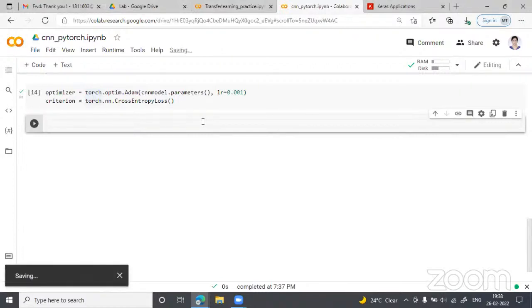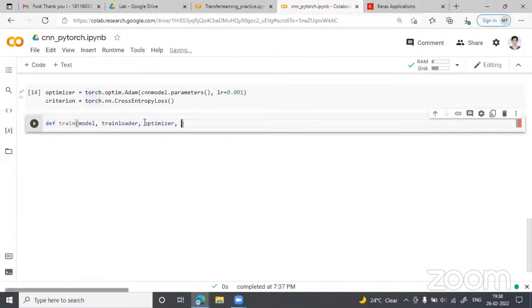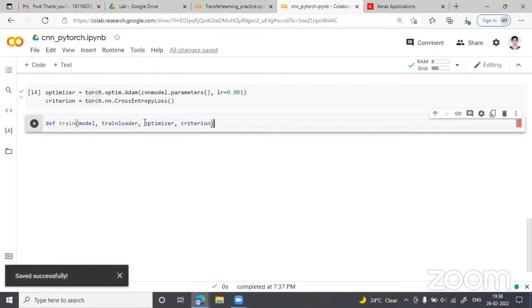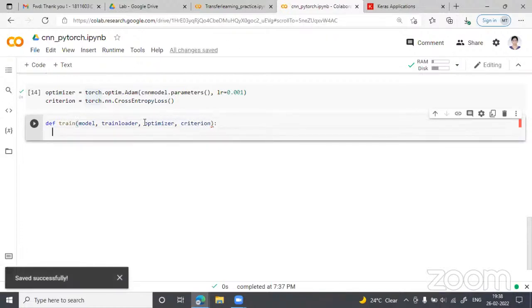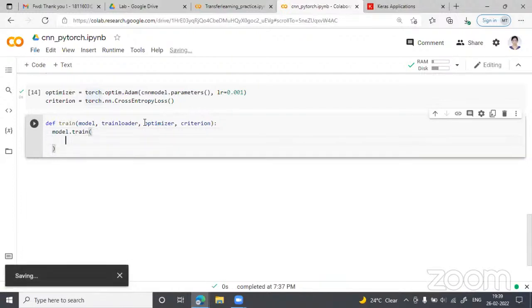Next, we have to write the function for training, validation, and testing. First of all, we will write the function for training. Define train. Here you have to pass the model, data, the optimizer, and then the criterion or loss function. Then you have to set your model, whether you want to train the model or test the model. If you are training the model, you have to write model.train. Then only your weight update process will be performed.